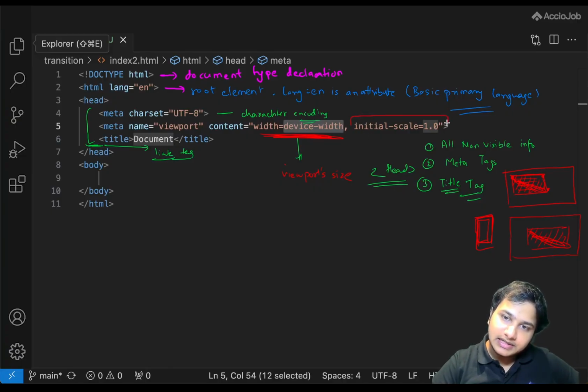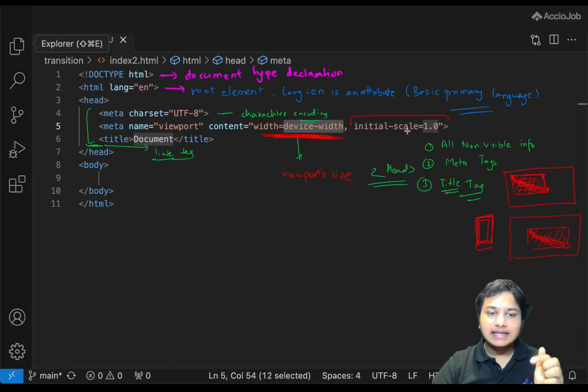Next is initial-scale=1. Initial-scale=1 sets the initial zoom level to 1. Basically we don't want the screen to be zoomed in or zoomed out. Okay, we just want it to be equal. So basically the initial zoom level is just 1. Okay, that is what it does. So the next one is the title tag.